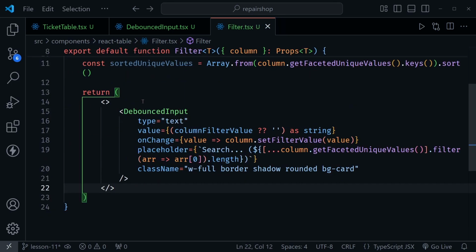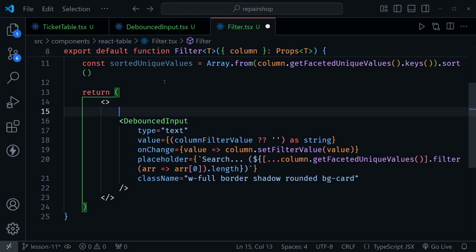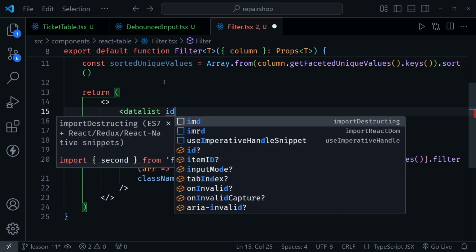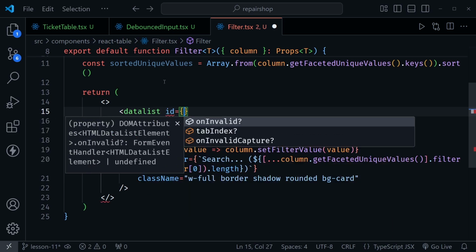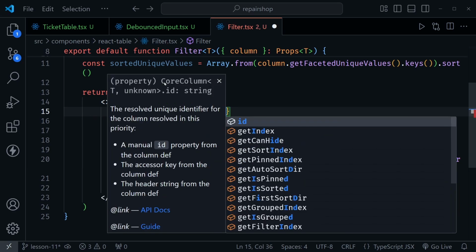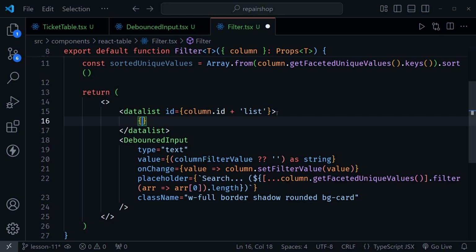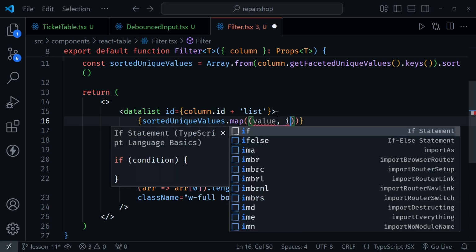So now that we have the fragment in place, we have our sorted unique values, we're going to use an HTML element that is very useful. It's called a datalist. So now we need to set the ID, set this equal to column.id plus list, and that will just give it a unique ID that we can relate back to the input with. Now inside the datalist, we can use our sorted unique values, map over those, have a value, and the index here.